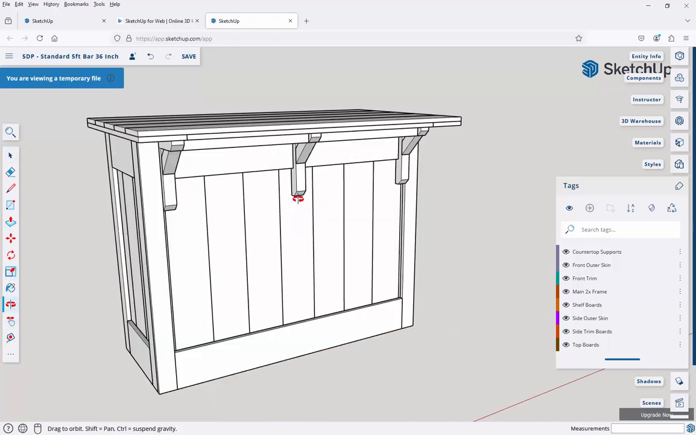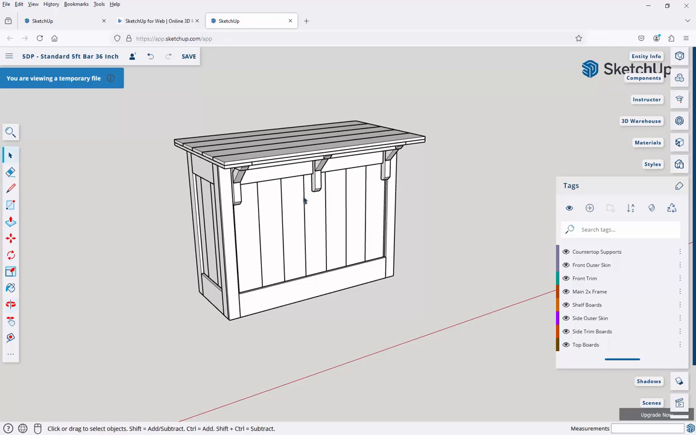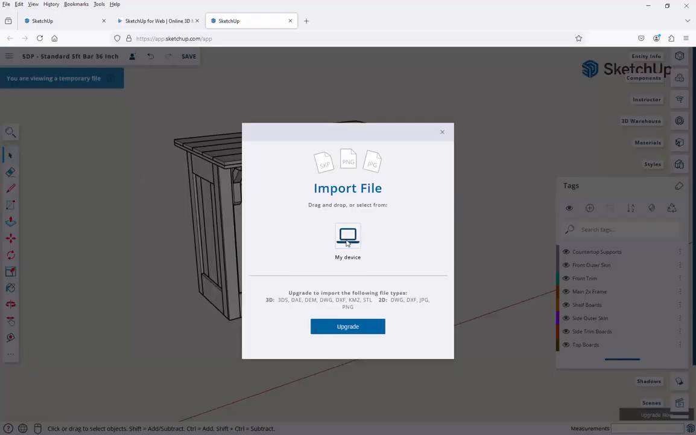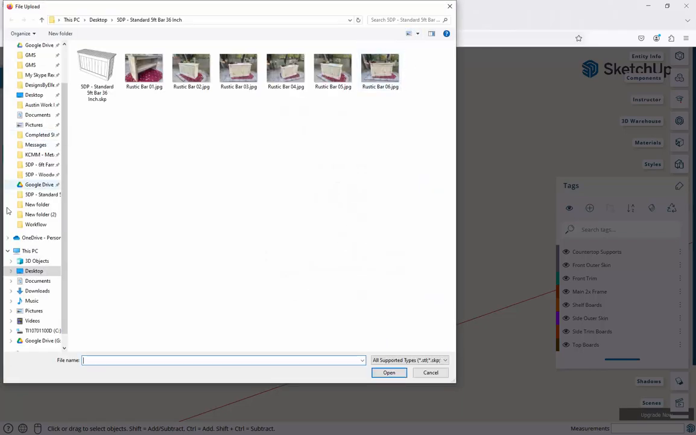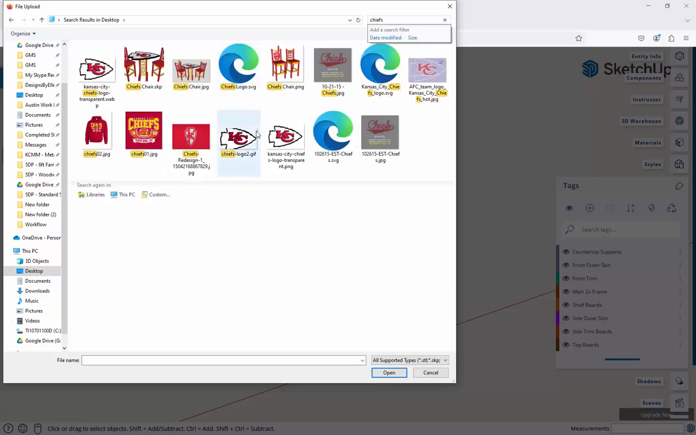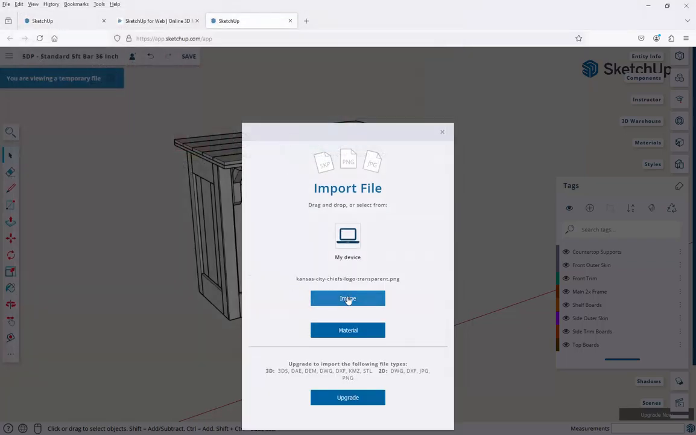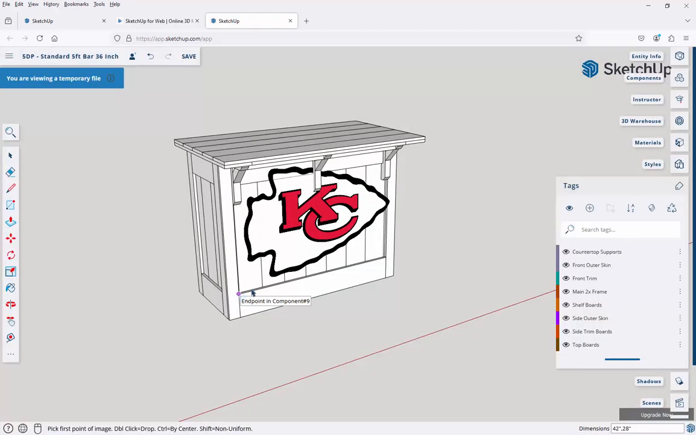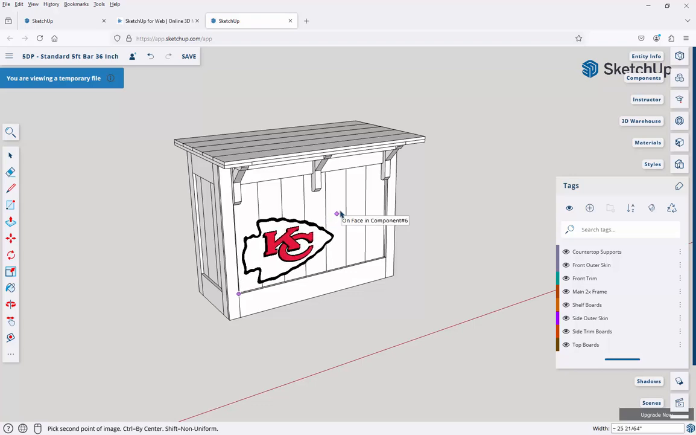All right, now let's go ahead and import our logo, which in this case is our Chiefs logo. So I'm going to import from my device. So we'll click on my device here, and let's go to the desktop, and let's choose Chiefs. Now this is a PNG file that we're working with here. So it's a transparent PNG file on top of that. So you can kind of see what we've got here. We'll scale it to whatever size we think it is. Well, I can live with that.